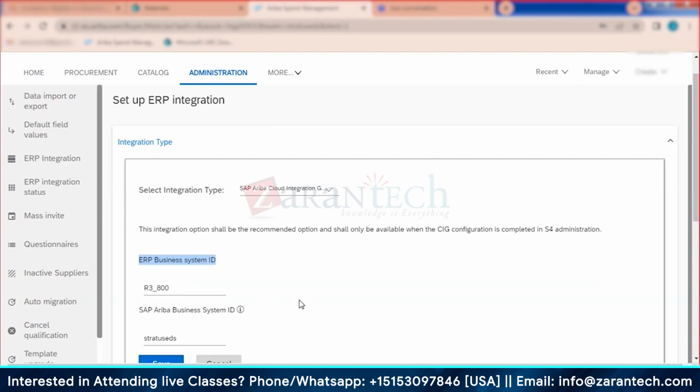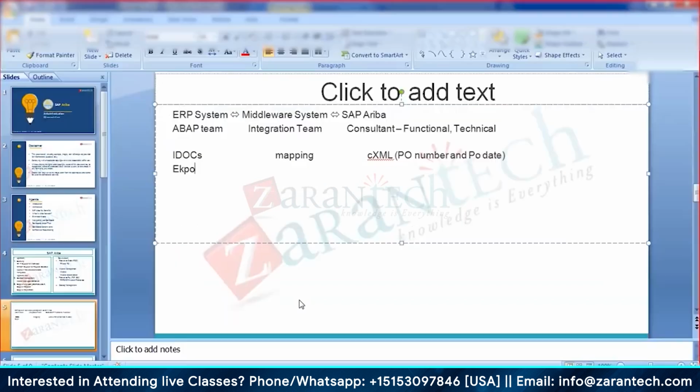Okay, so this is how the basic system architecture works on the ERP middleware and Ariba system from the integration perspective. Any doubts in this one? I hope that at least from a basic point of view it's clear. Yeah, I'm clear on this part, Jay.